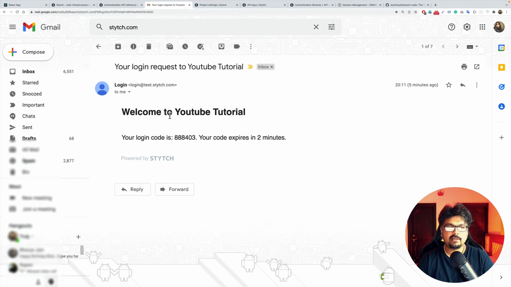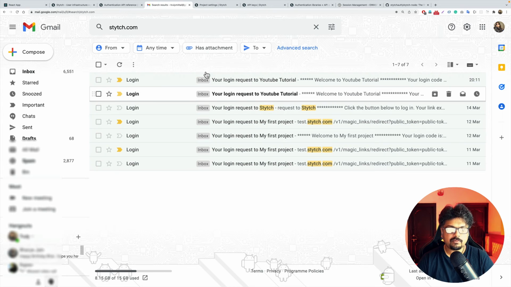And if we open this thing here, we see that we have a login code here, that is this code, and this code expires in 2 minutes. Though we can change the validity of this code, I guess the maximum time is 10 minutes. You can check out the documentation, but by default it is 2 minutes.